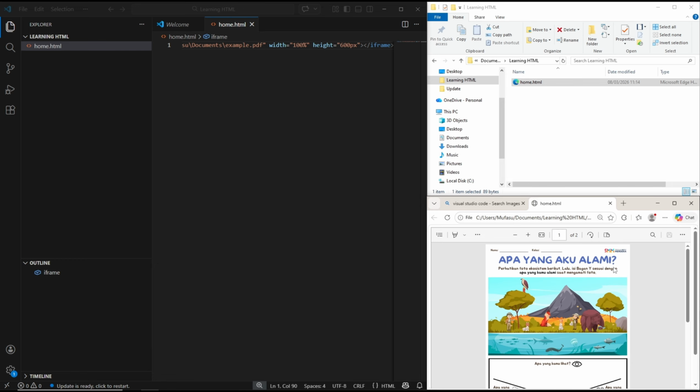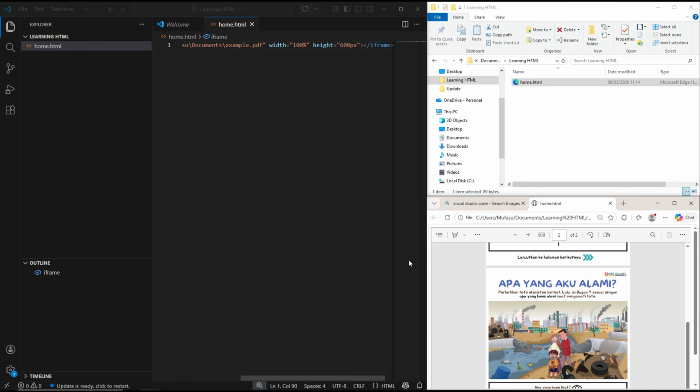Okay, that's it for basic Visual Studio Code HTML, how to embed PDF file.